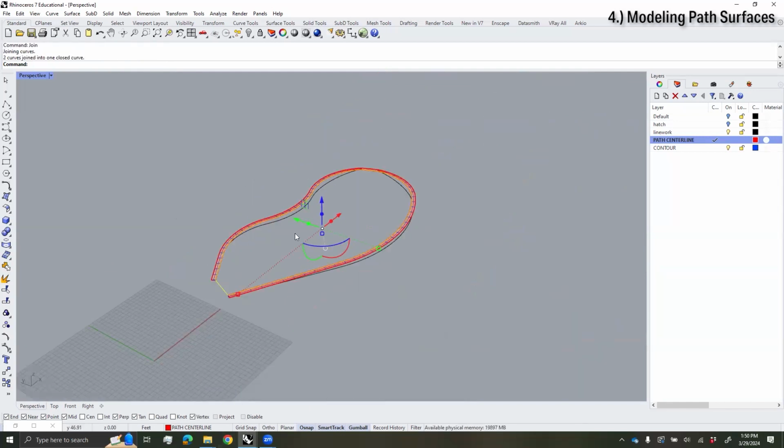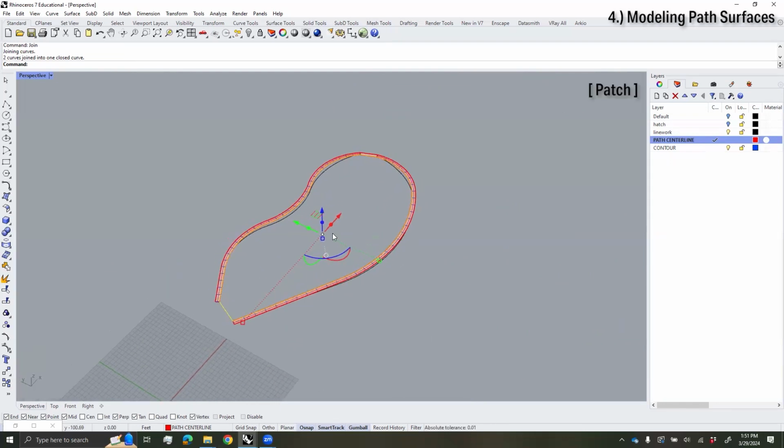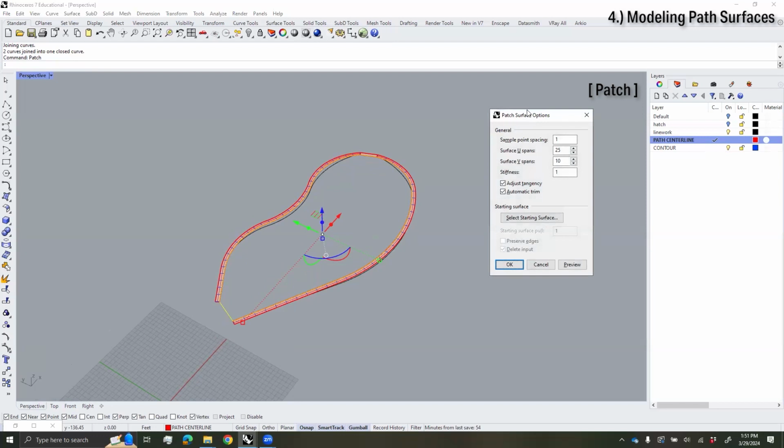Now we're going to turn that into a surface. And the easiest tool whenever you're dealing with closed curves is to use patch. So here's the way we do that. While it's still selected, I type in patch, and it brings up this option here.